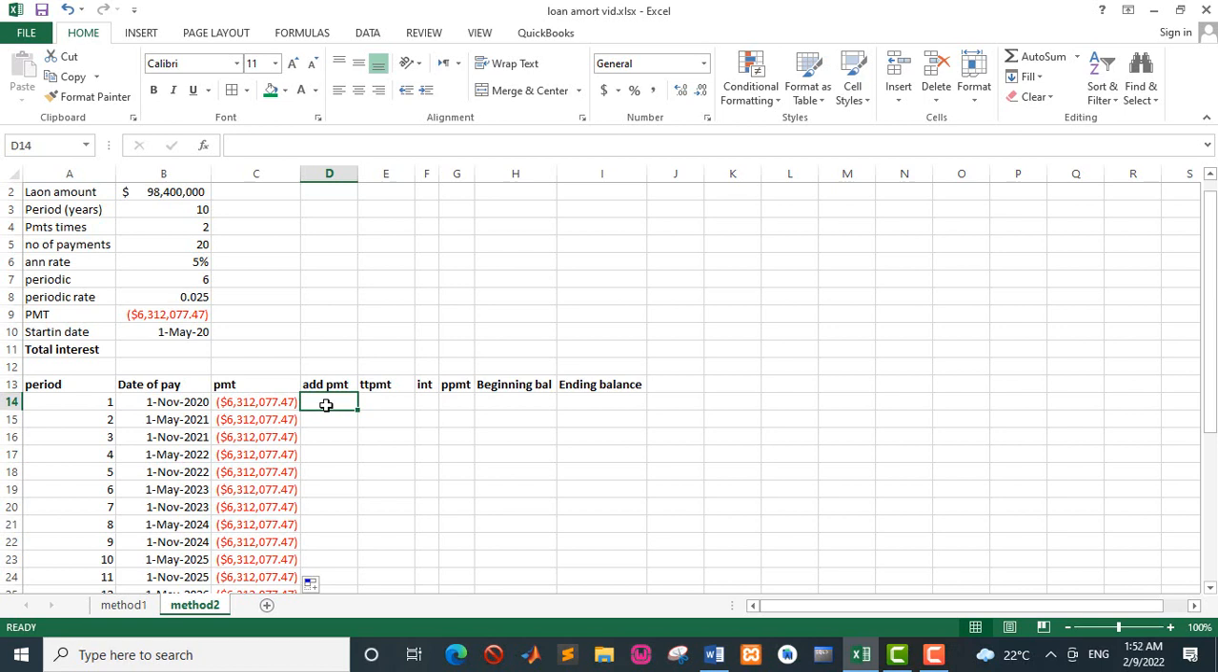So now the additional PMT is meant to obtain the additional payments. In case there is any, for our case we don't have any additional payment, so we shall put 0 there. Then we double click. So the total payment will be equal to PMT plus the additional PMT.